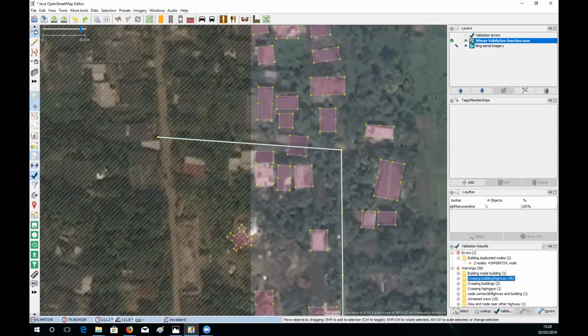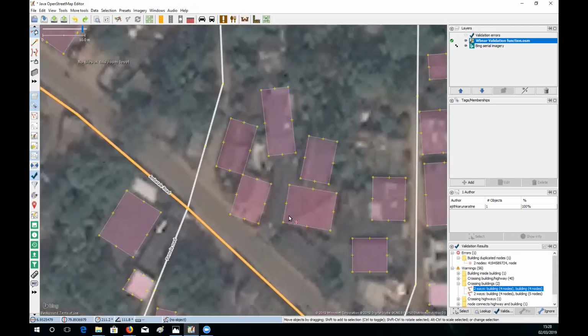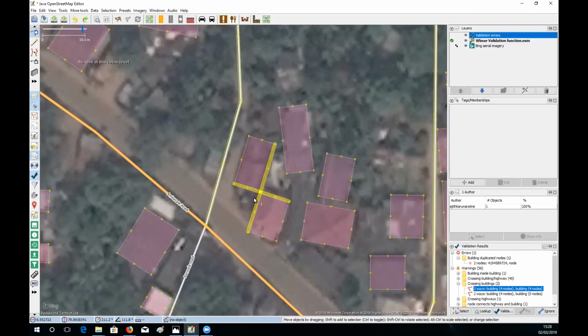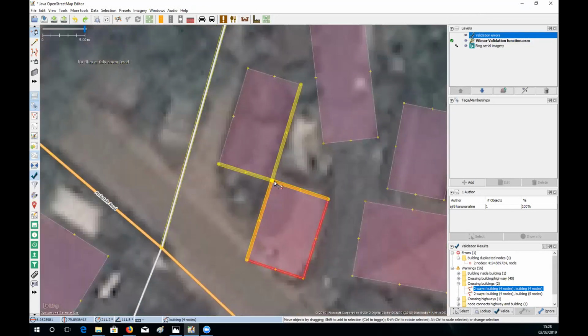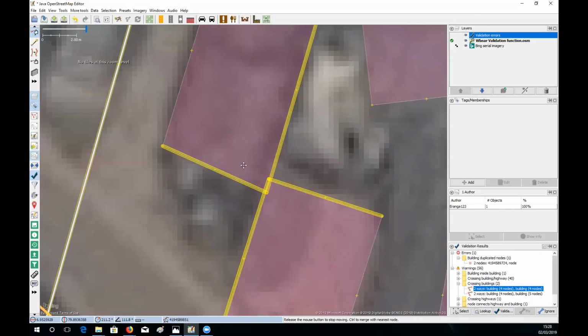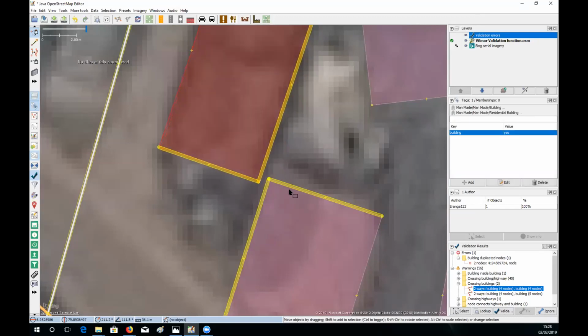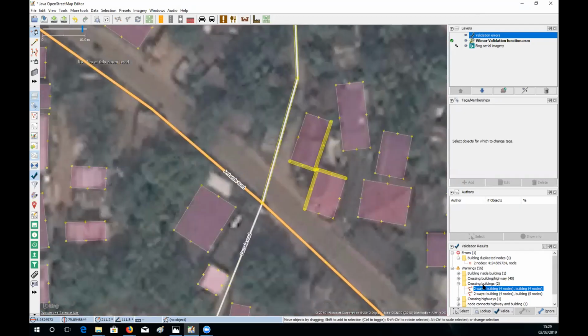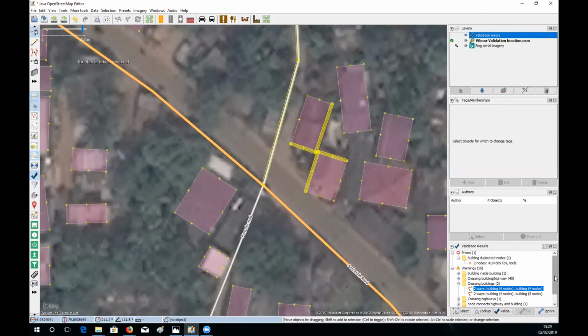Now, crossing buildings, it shows you crossing highways, that goes across buildings crossing. That's also something that happens where buildings are crossing each other. That shouldn't be happening. You see that? And just press Q to square it up, Q to square it up, and that solves that problem. The other ones are crossing highways.